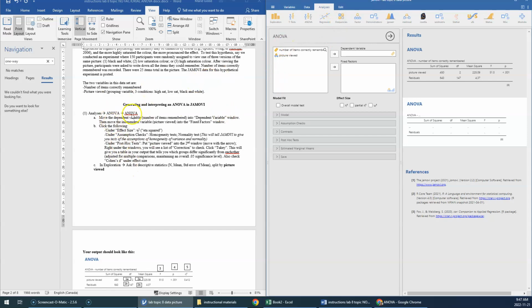All right, so you're going to move the dependent variable, which is the number of items remembered, into the dependent variable window. And fixed factor is the grouping variable, and you're going to move picture viewed into the fixed factors window.